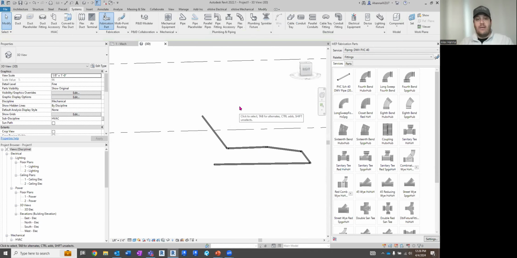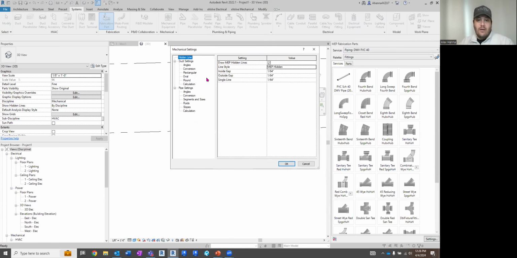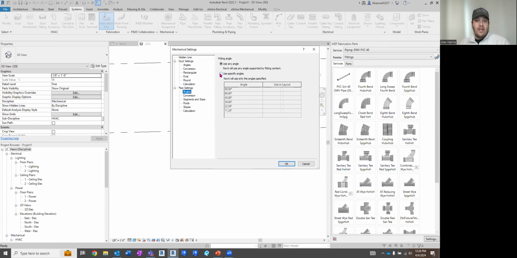You can also do the same for families, except that hard rule of if the fitting doesn't exist here, you can't do it. There are settings you can do for pipe. So if I go to my pipe settings here, there's angles here, and you can use any angle or use specific ones and it'll lock them out. So there are ways around to get exactly what you want with RFAs. It takes a little bit more setup, or depending on how you look at it, less setup. It's just fab parts and RFAs are both available to you inside Revit.